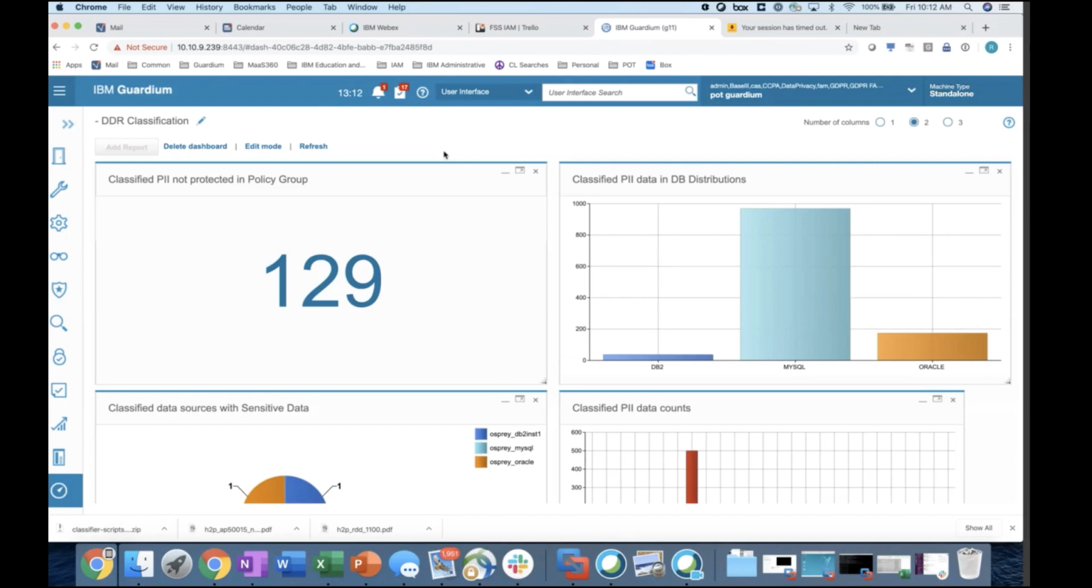So very quickly we can see from this dashboard view that we've got this large number here, 129 data elements that are not protected in a policy. So the policies are what Guardium uses to monitor activity. And when it sees database activity, it'll apply the policy looking for specific things. And one of those things will be, does this data sit in a group that represents something sensitive? For example, personal PII. So in this case, we have 129 data elements that are not protected currently. So that's a concern that we want to address.